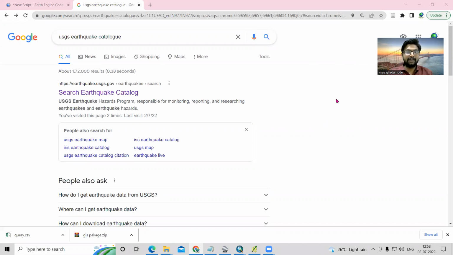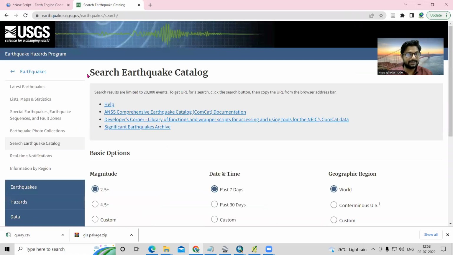Today we learn how to download earthquake data from the USGS Earthquake Catalog. We just need to type "USGS earthquake catalog" in Google Chrome. After that, we'll see a Search Earthquake Catalog option. As we click here, the Search Earthquake Catalog page will open.